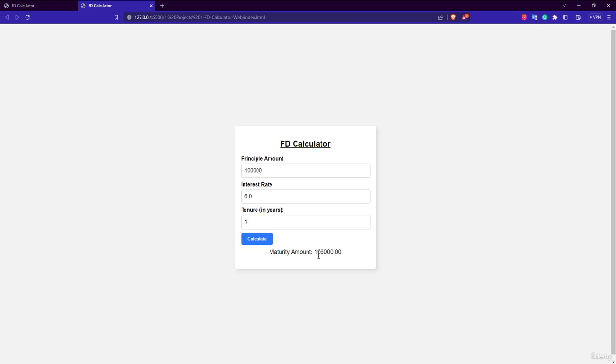If I click on calculate, you can see it now shows 6,000 interest. If I change the value to 7.0, then we get 7,000 rupees of interest, and for 2 years it's going to be 14,000. And if I increase the amount to 5 lakh, then we are earning 70,000 as interest over 2 years. So this is the final working code of our FD calculator.